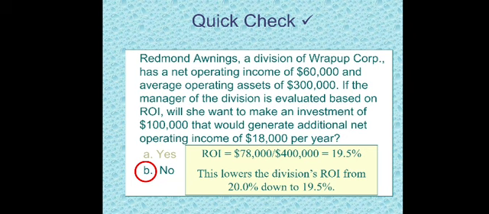For this situation, if the manager accepts the new investment, the new ROI will be 19.5%. Okay, why is the new ROI 19.5%? If the manager accepts the new investment, the way to calculate the ROI is like this.